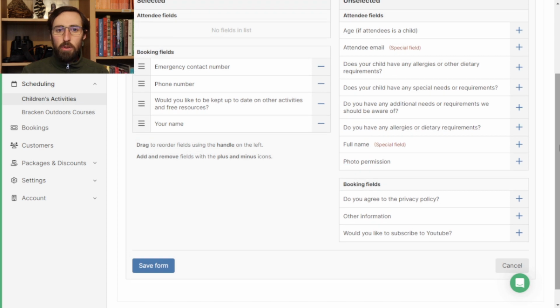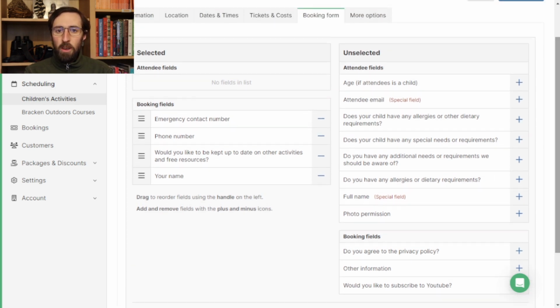So those are what we are gathering from the parent, and these are mainly contact details. We already have the email address, and then it's the emergency contact details, and then a possible newsletter or mailing list subscription. Then we can look at what we want to gather from each individual child or person attending the session. So these are the things that help us ensure the safety of the participants.